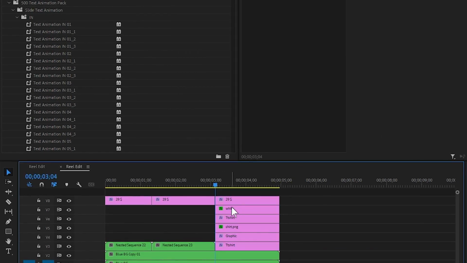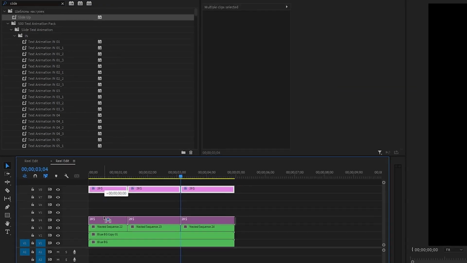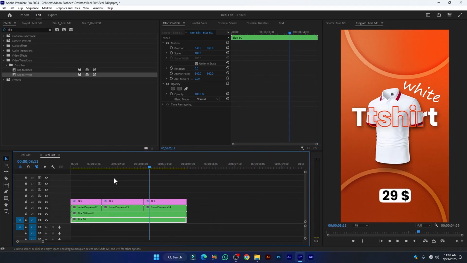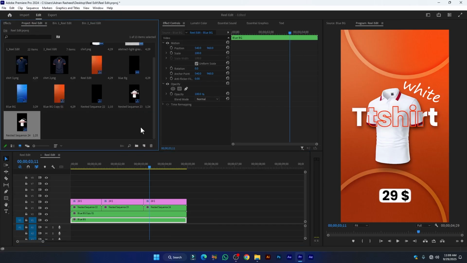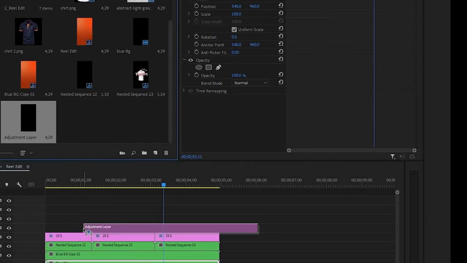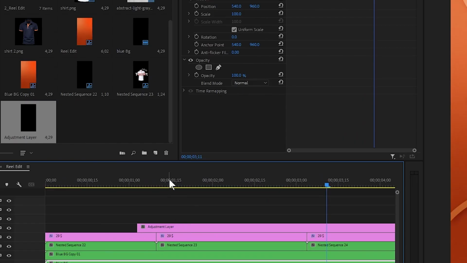Again, select all of these. At the cut point, I will create the transitions. Let's go to the project panel, and from here I will create the adjustment layer to create the transitions. Okay, and drag and drop over here. I need only 10 frames.